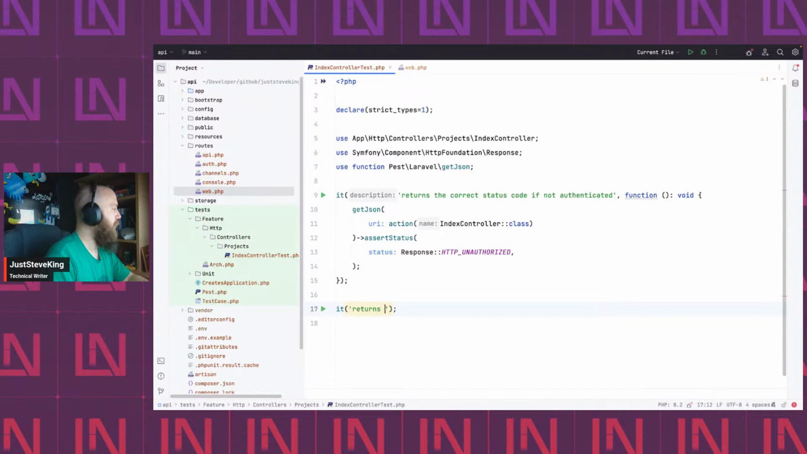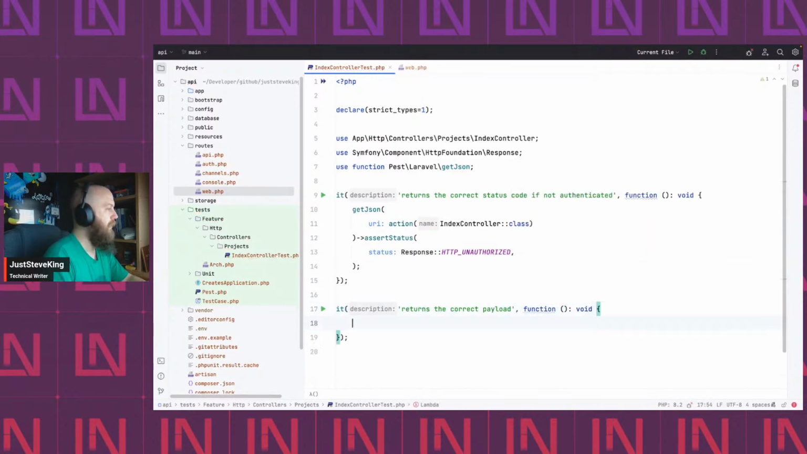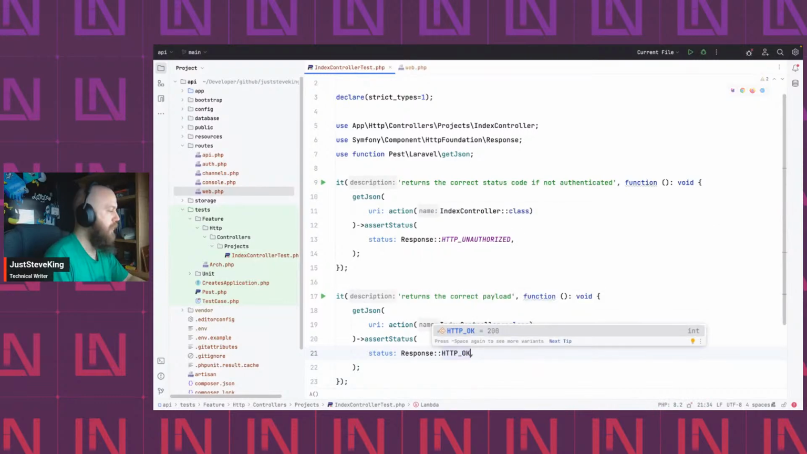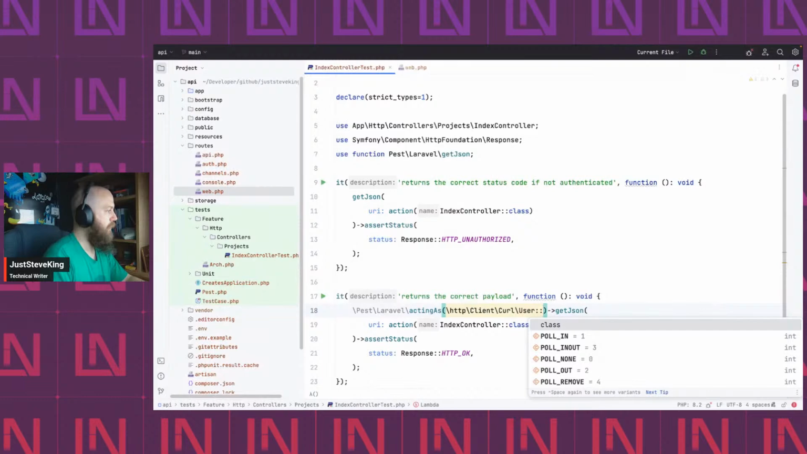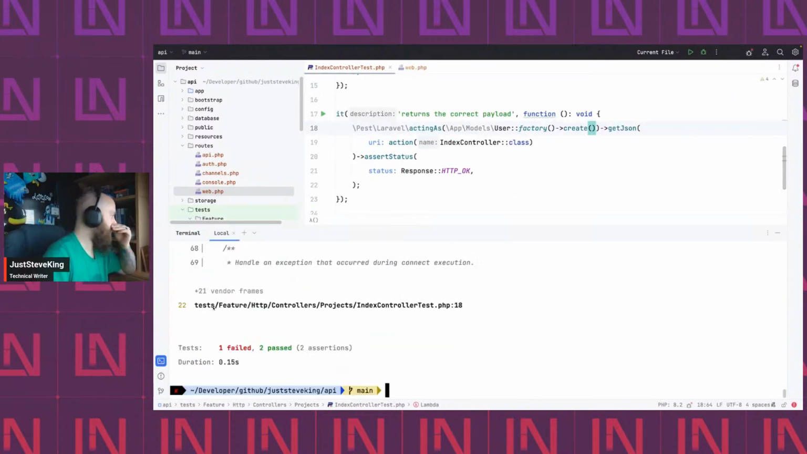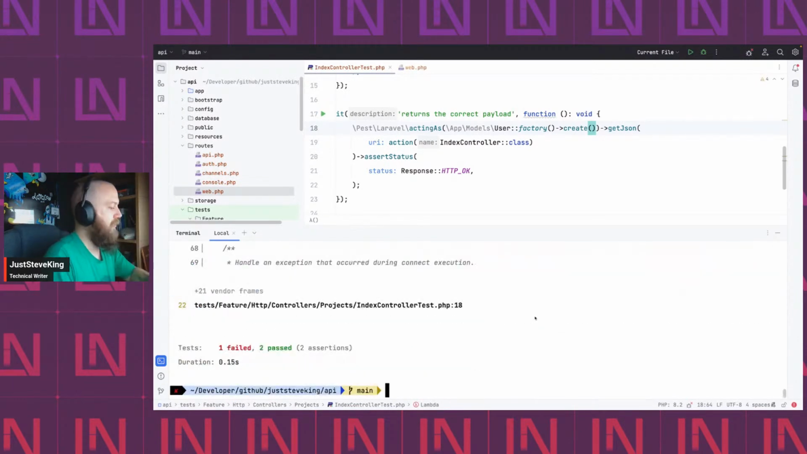It returns the correct payload. So what we kind of want to test here is that when we do this, when we are acting as a user, factory create, and we test, one failed. Okay, so I'm going to have to, okay.